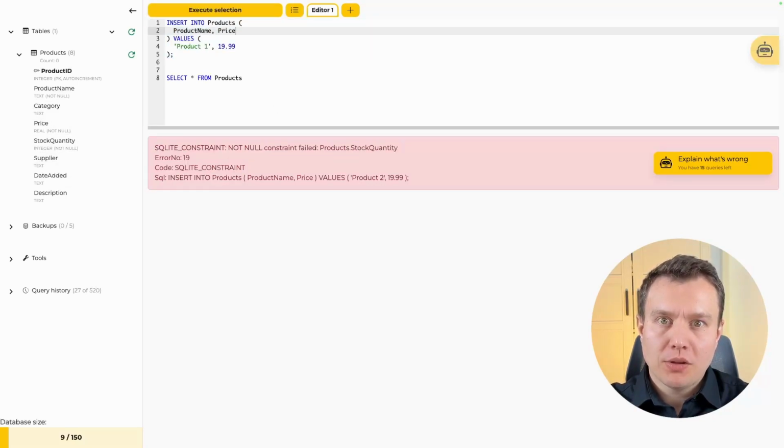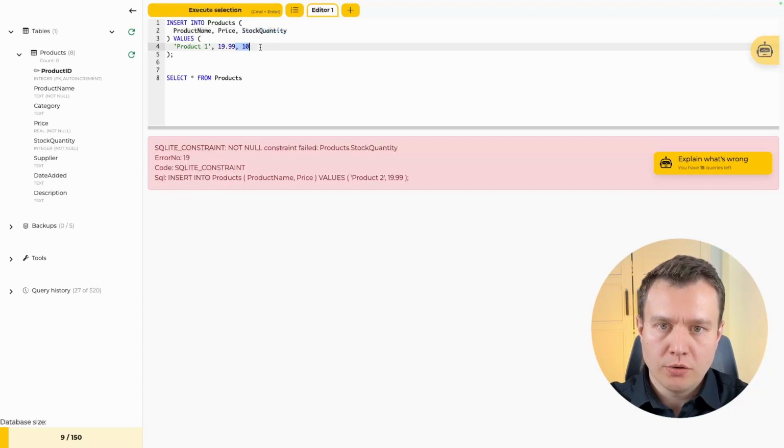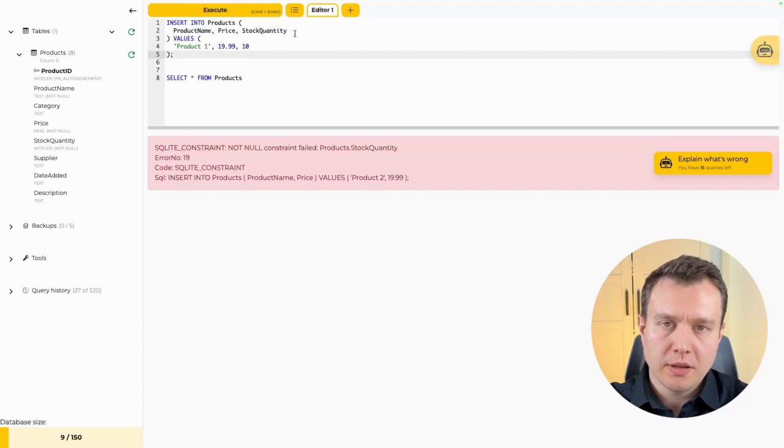SQL insert allows us to do one more interesting thing. We can insert many records at once. How to do it? We just need to provide a set of values for each record separated with a comma. To do that, at first, let's maybe undo this operation when we deleted the stock quantity from the script, because all of those three columns are required. And maybe let's stick to those three columns for now.